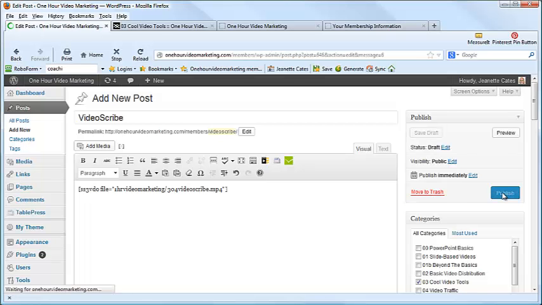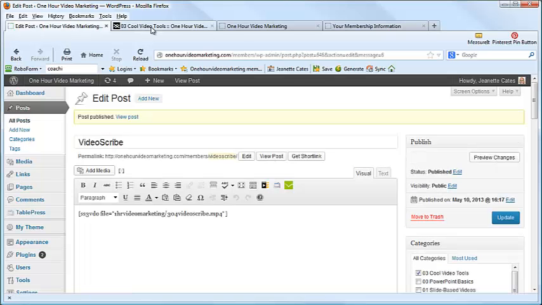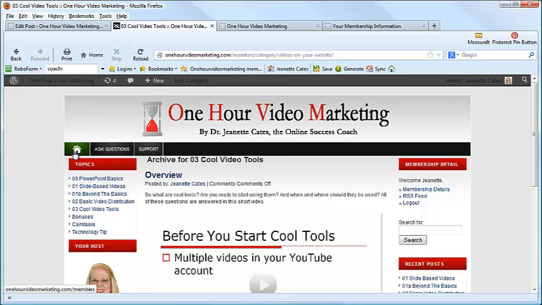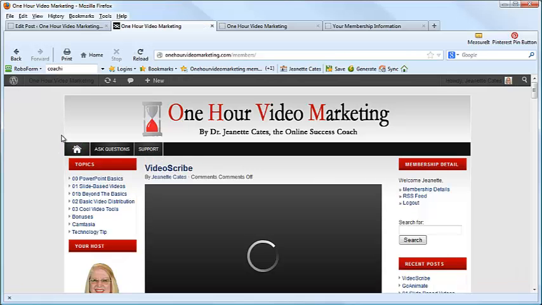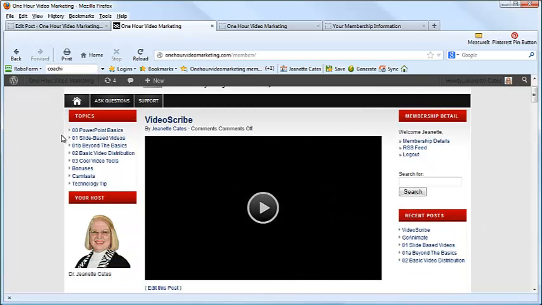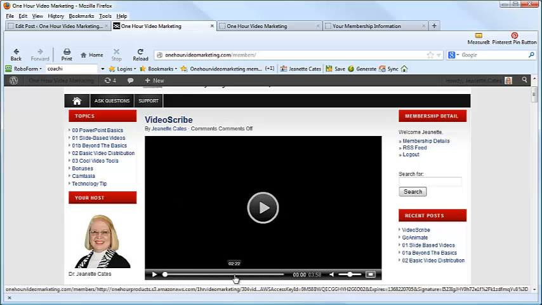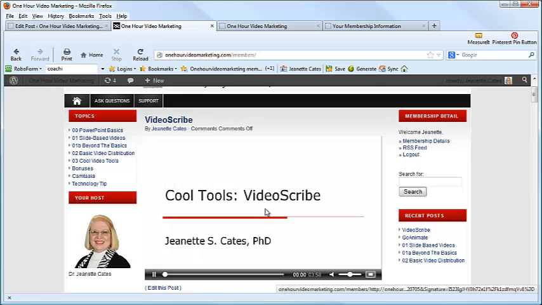I will come over here then into my site, and when I hit my home button and hit my refresh, I automatically see then my VideoScribe videos right there. It's inside of the folder and it's ready to play. And as it's loading, once it's loaded, it's going to show me the opening screen for that particular video. And then when I click to play, it's automatically going to play for me. And that's all there is to it.